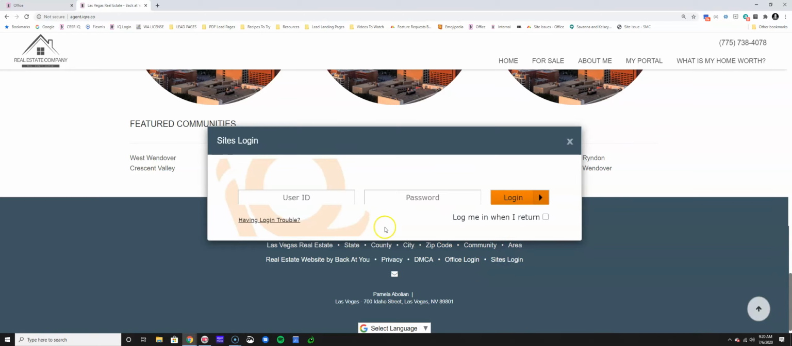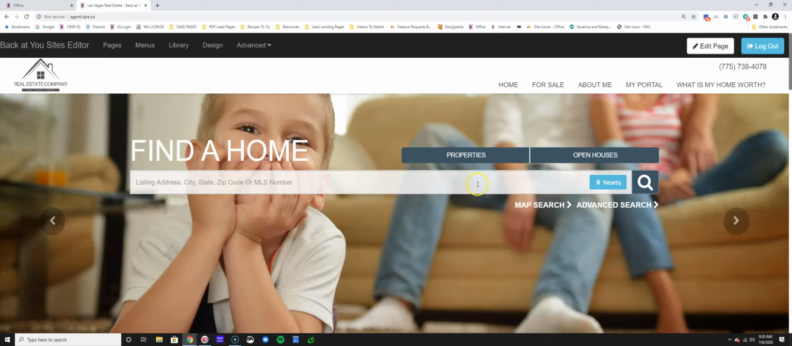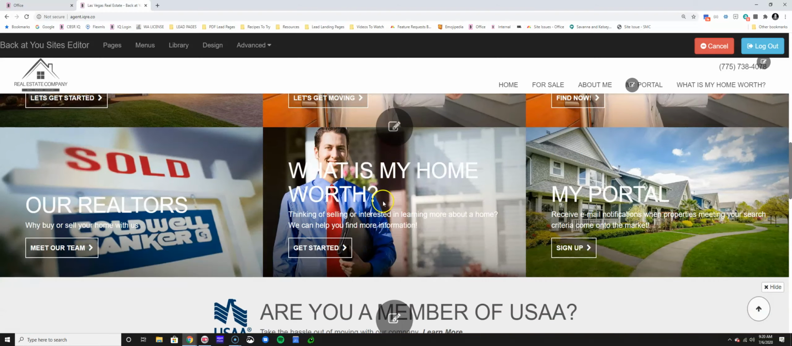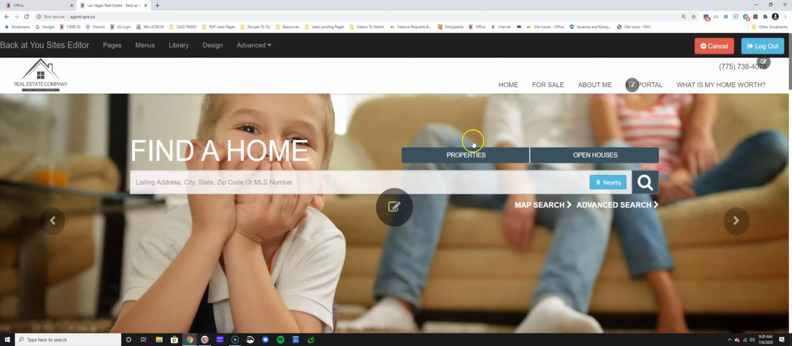Once you click on that button, it's going to ask you for your user ID and password, which is the same user ID and password that you use to log into your back office. And when you click on Login, it's going to enter you into editing mode. And you'll know that you're in editing mode because you'll receive a black bar across the top of your screen. So you know you're in editing mode when you can see this black bar at the top of your screen. You'll also see some gray pencils over each individual section. So that is how you know when you're in editing mode.